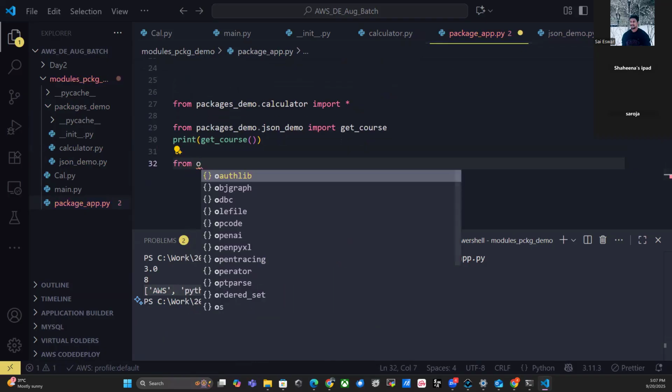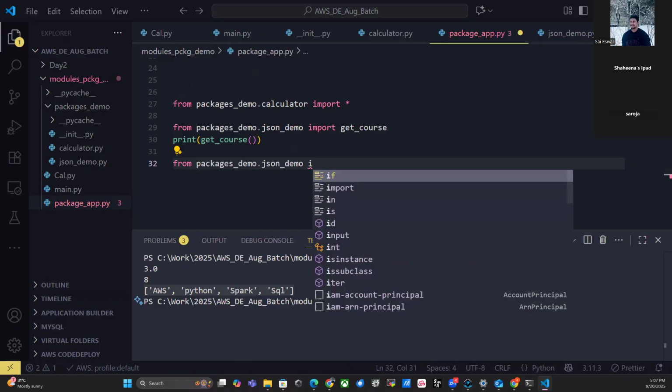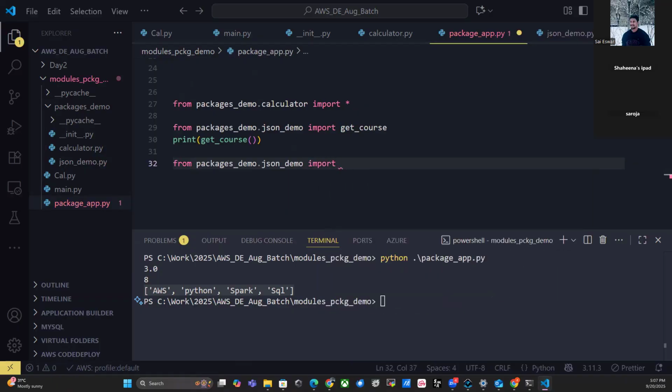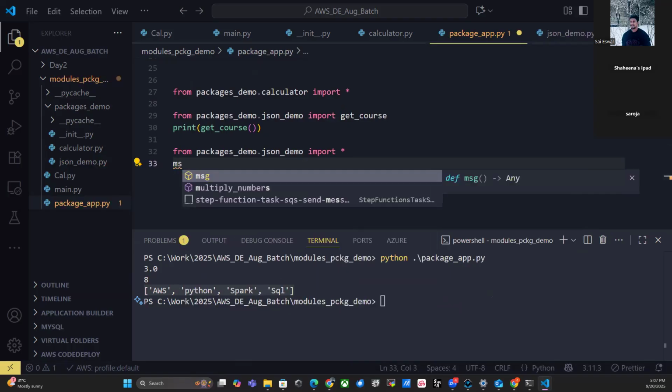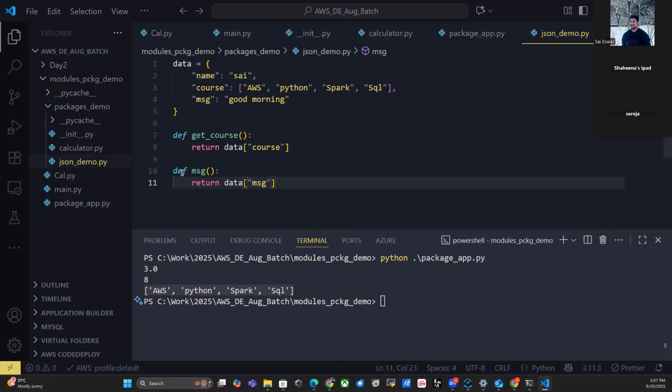From packages.demo.json, I'm going to that path, right? Import star. Simple. You can use message also here, right? Print. Import star means I imported everything. You can directly use it when you use star. When you use star, use the function name as it is.